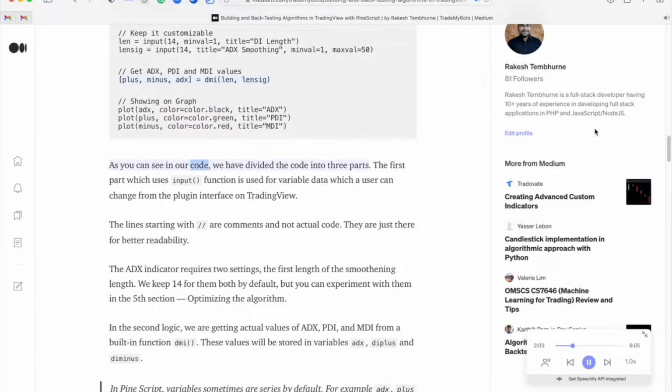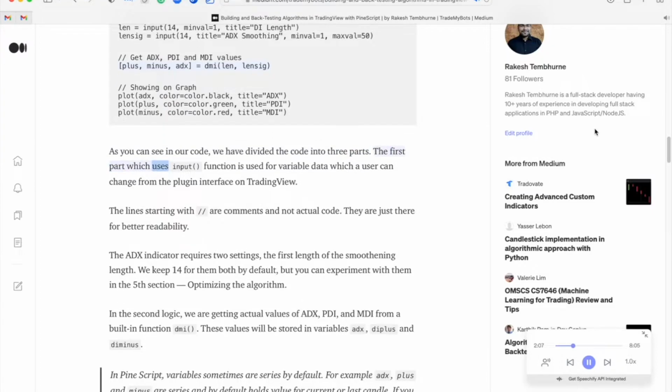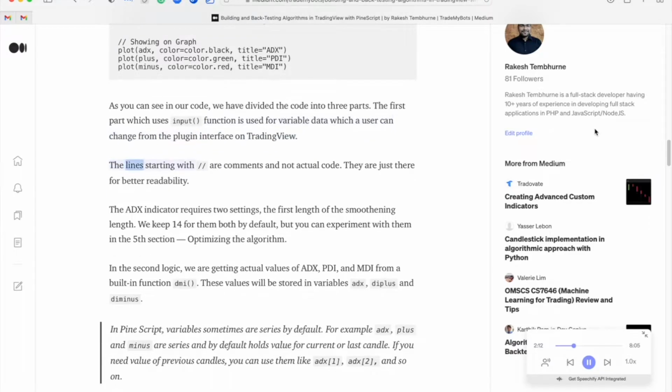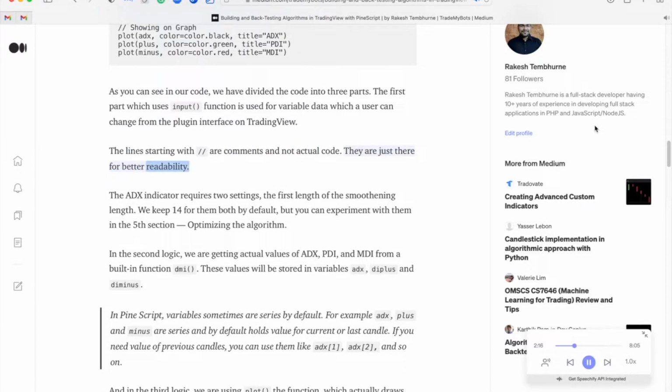As you can see in our code, we have divided the code into 3 parts. The first part, which uses the input function, is used for variable data which a user can change from the plugin interface on TradingView. The lines starting with // are comments and not actual code. They are just there for better readability.